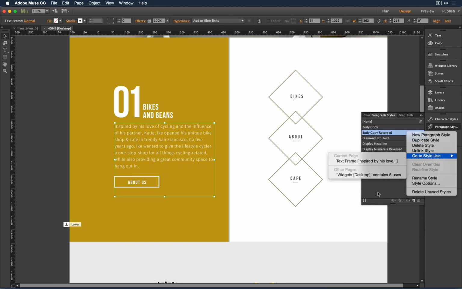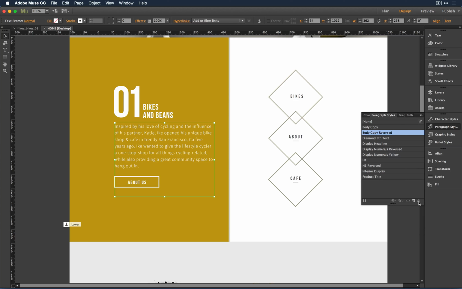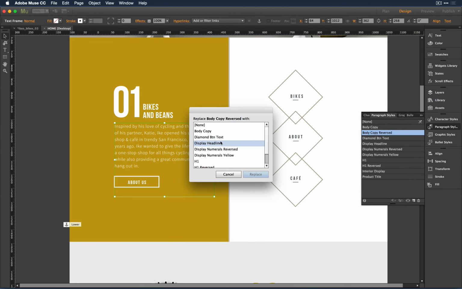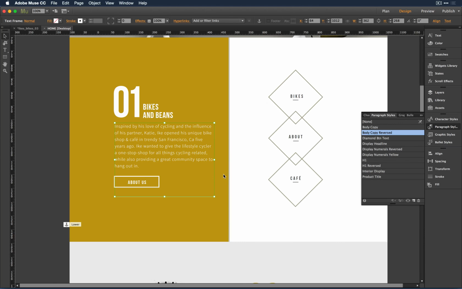Now I also have the power to come on in and just delete a style. When I click on delete, I can go in and change it. I can say, make sure that all of the body copy reversed is deleted, and instead it inherits something like body copy. Maybe that's just fine across the site. So it allows me to first see all the instances by revealing them, and then I can easily delete and replace with another style I might have defined.